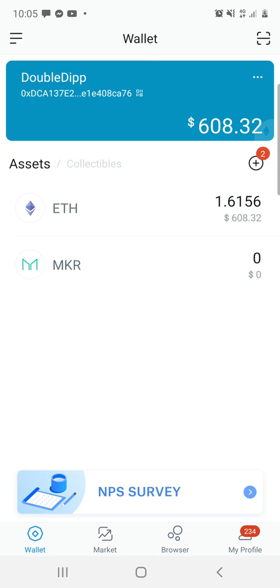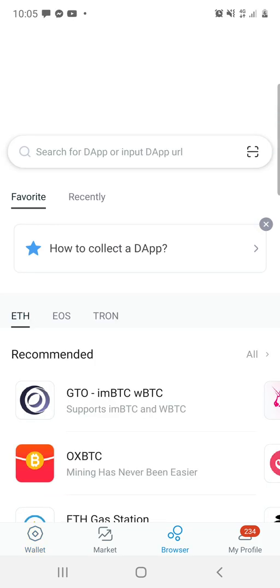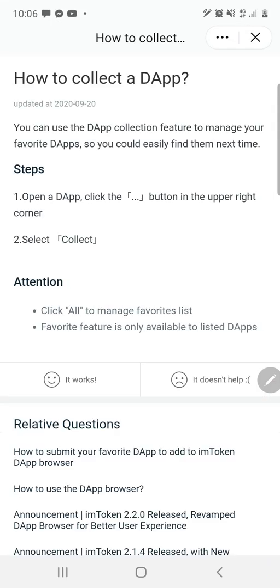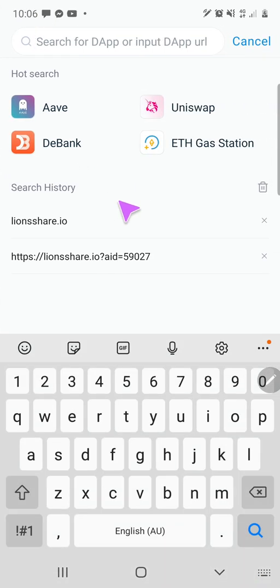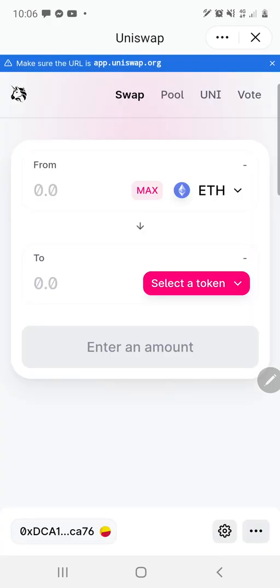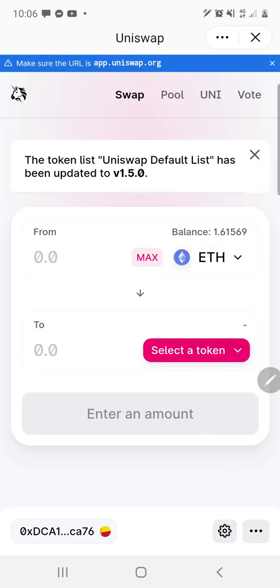So when you're buying coins using Uniswap, you'd go to browser, right? Click on your browser. In your browser, you will type in Uniswap or just type in Uni. I've already got it there, so I'm going to click on Uniswap. And then you confirm. All right, and then you can do your Uniswap.